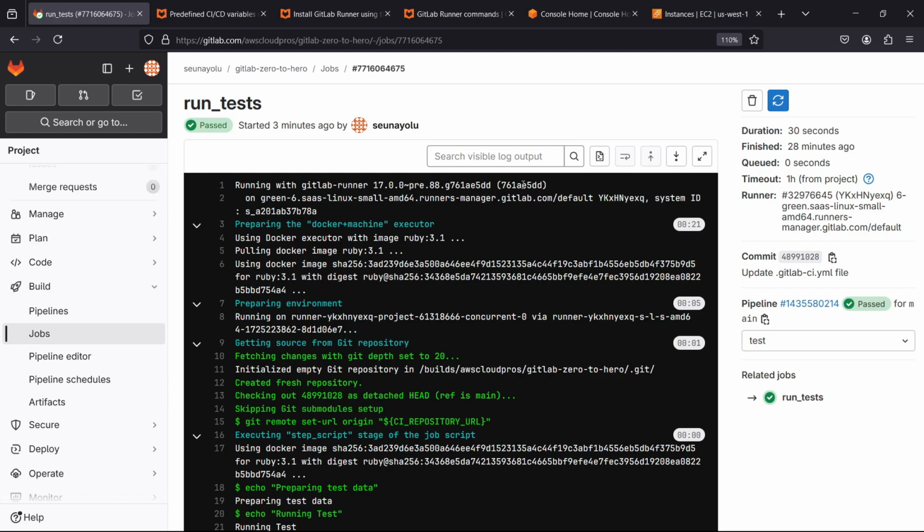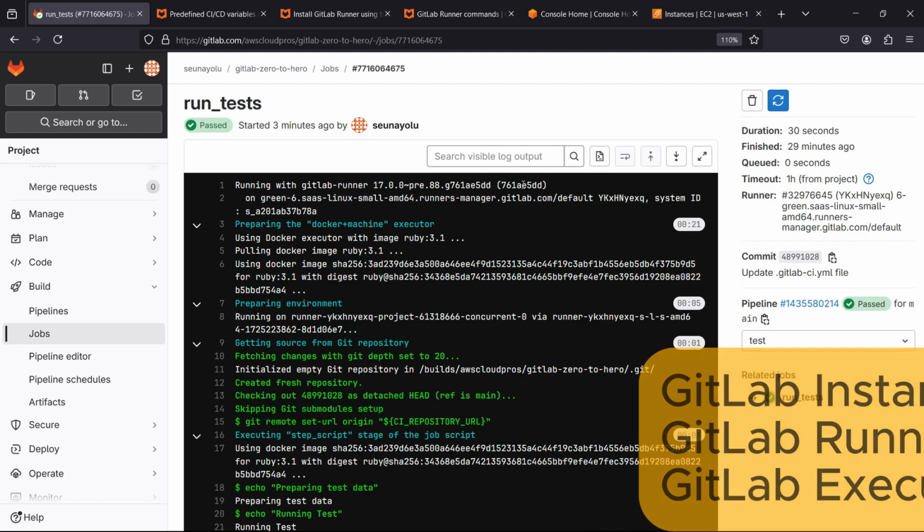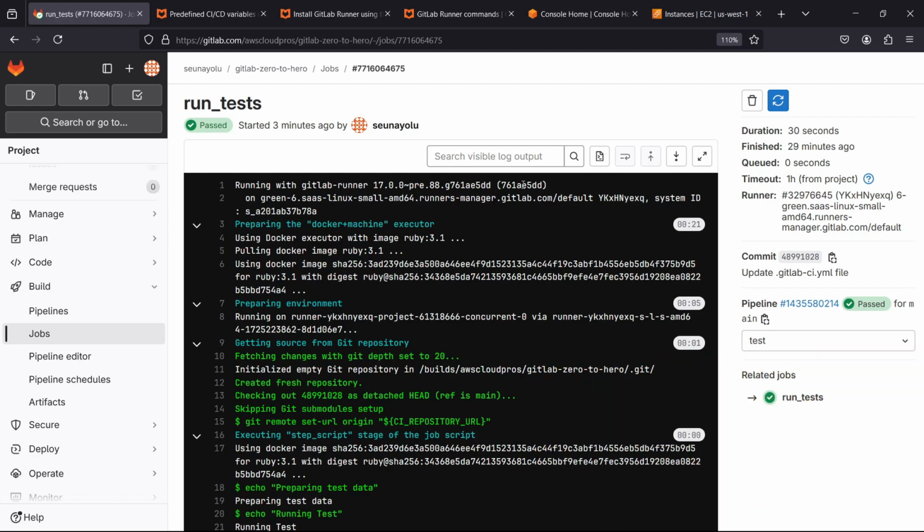Now, in the last video, I talked about three things that we need to understand when it comes to GitLab CI/CD. I said we have the GitLab instance, we have the GitLab Runner, and we have the GitLab executor. Now, the GitLab instance is more like gitlab.com itself, which is basically where you host your repository. So that platform itself is what is regarded as the GitLab instance.